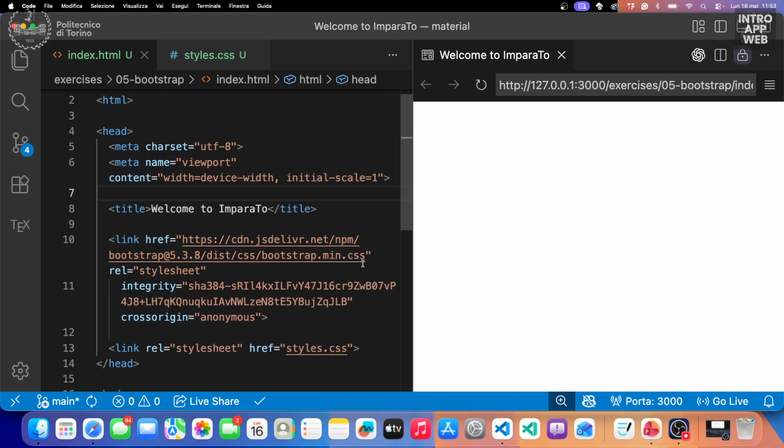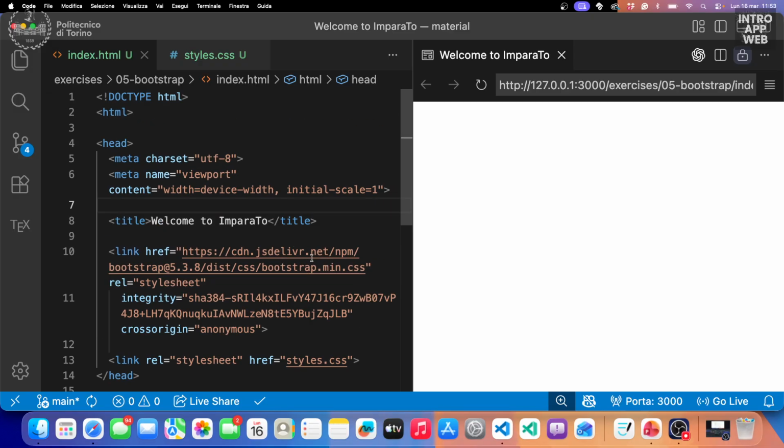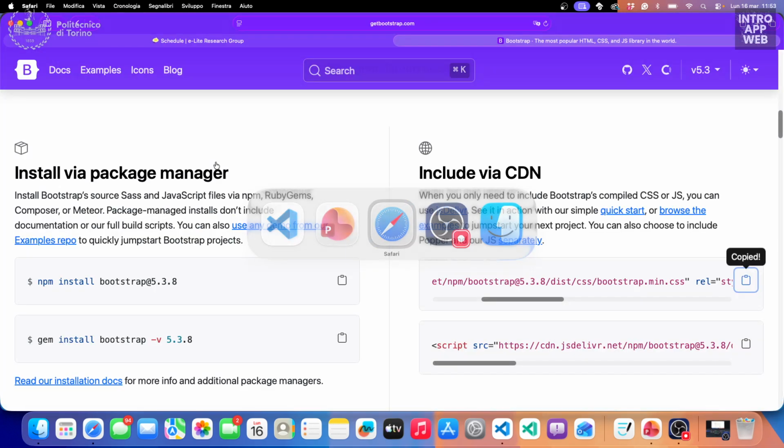Okay, and as you have seen, still nothing. We don't have any content, but we have just imported CSS and we have set these values for the metadata.